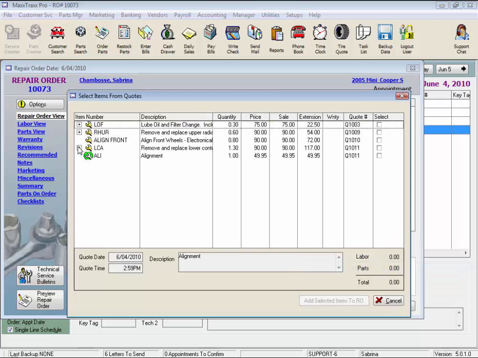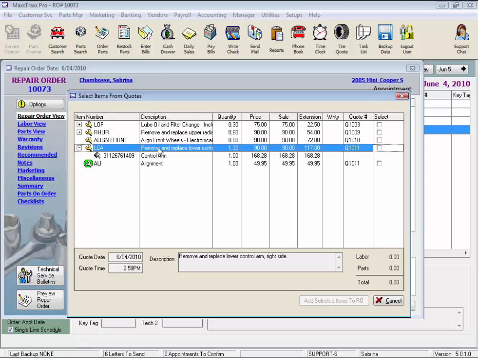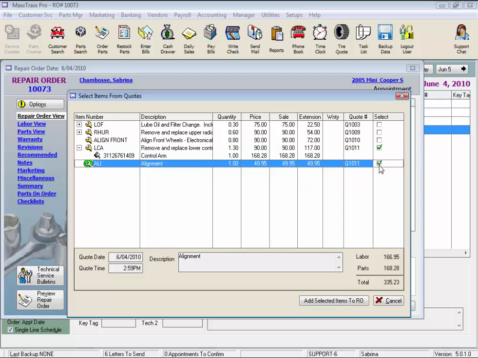And here we have the labor services and their associated parts. Notice the complete labor description shows down here, as well as the original quote date and time. Let's click in the Select column to bring over the lower control arm and the alignment. And note the running total in the lower right corner.